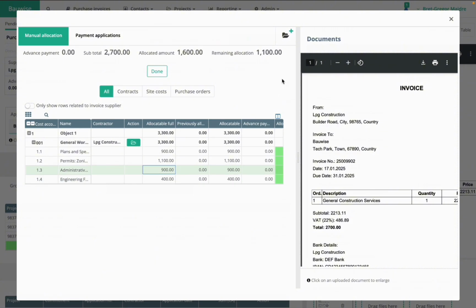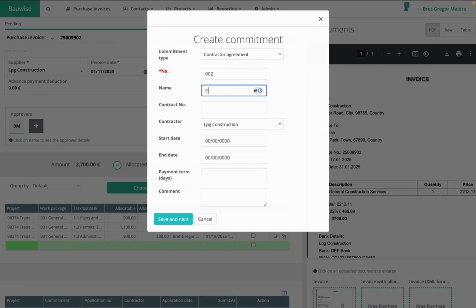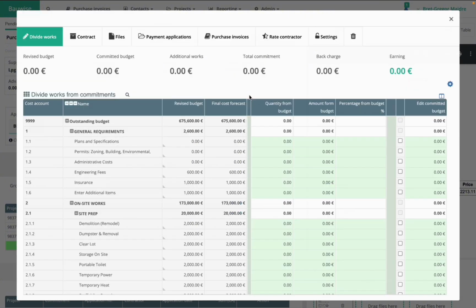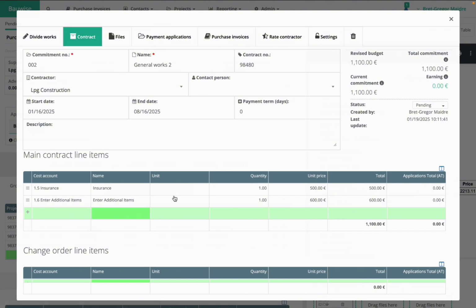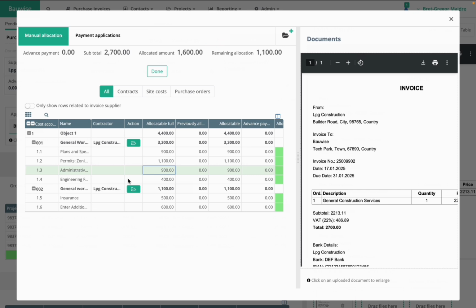You can create a new commitment by clicking the button at the top of the right corner, adding new cost codes, and then proceeding with the allocation. Let's create a new commitment. Click Save and Next. Now let's add cost codes to our new commitment. Click on Contract, and under Main Contract Line Items, you can see the new cost codes that we added. Now we can see a new commitment here named General Works 2, which has 2 cost codes 1.5 and 1.6, where we can allocate the invoice.